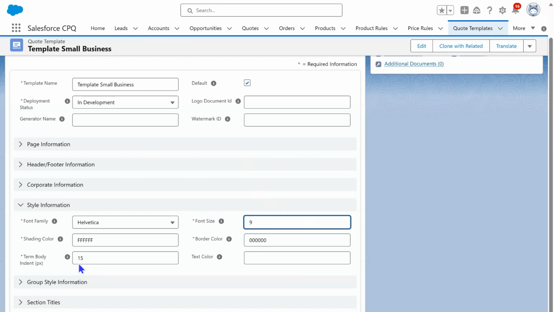Now, set the shading color. The default shading color is FFFFFF, which is white. This determines the background color for certain sections of your quote. You can change this to any other hex color code if you prefer. Then, set the border color. By default, the border color is set to 0000000, which is black. This controls the color of the borders around different sections of your quote template.